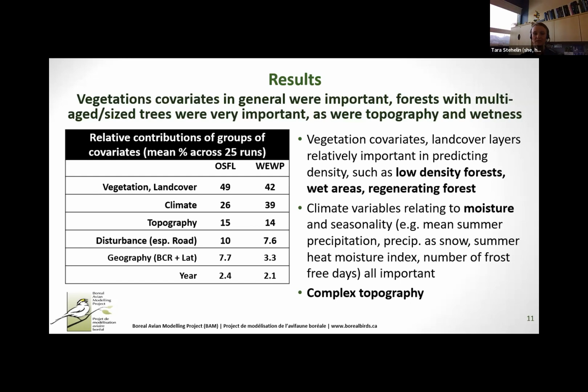And of course, climate variables are also very important, especially those relating to moisture and seasonality. So mean summer precipitation, for example, precipitation as snow. So snow layers are very important. And that spring melt and timing of spring melt is really important for the provision of some insects in spring when birds are first arriving from such a long migratory journey.